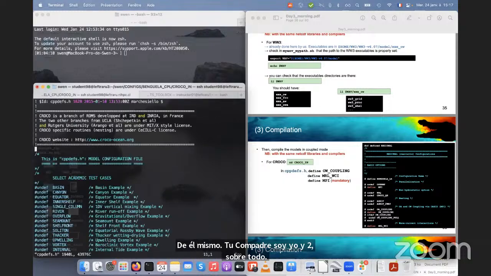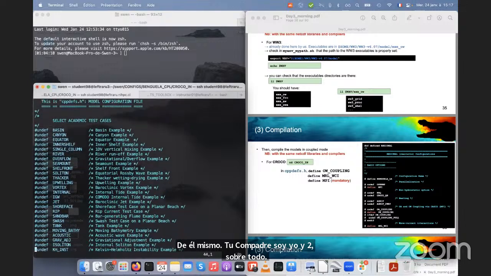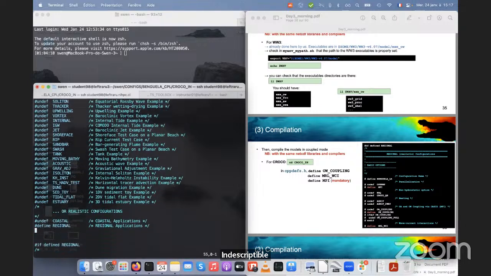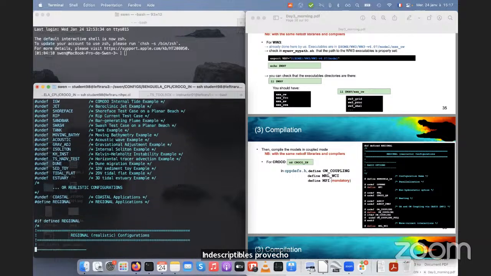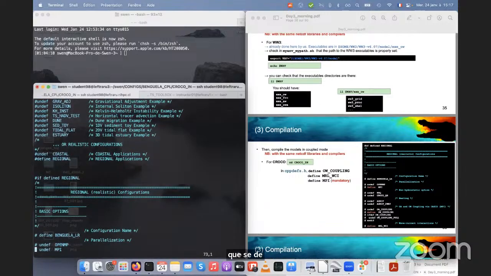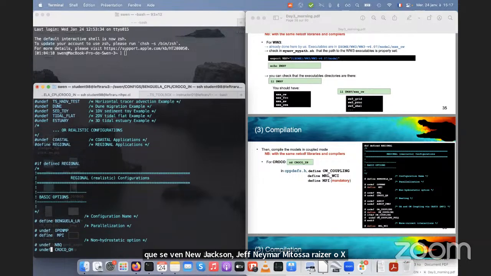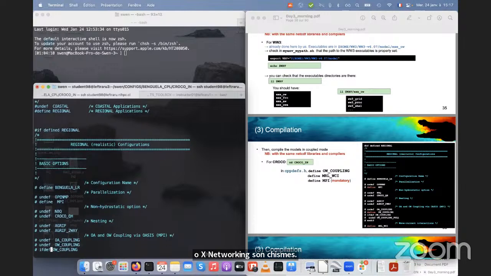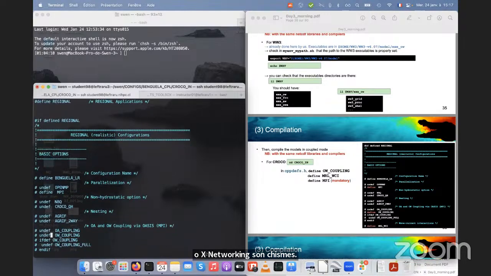In the cppdefs, first you have to check that you want a regional configuration, so you have define REGIONAL. Then if define REGIONAL, you have define BENGUELA_LR simulation, so it's a grid for the Benguela low resolution. You keep it that way. Then you have to define MPI, because as I said, Oasis needs MPI to communicate. So here you define MPI. Then you have also to define coupling. We want coupling, so let's define ocean wave coupling. So define OW_COUPLING.